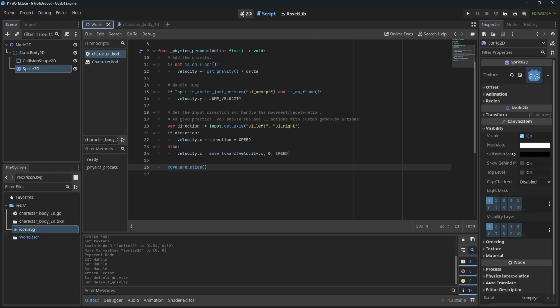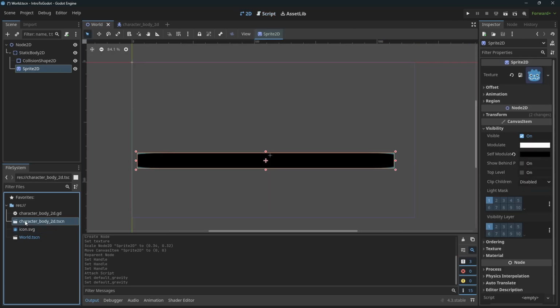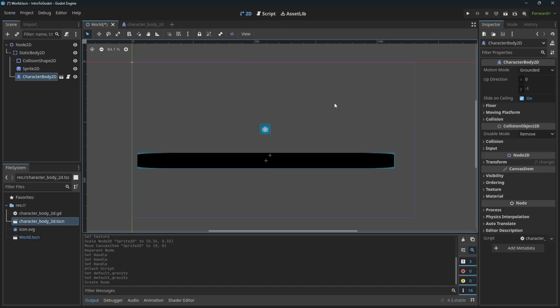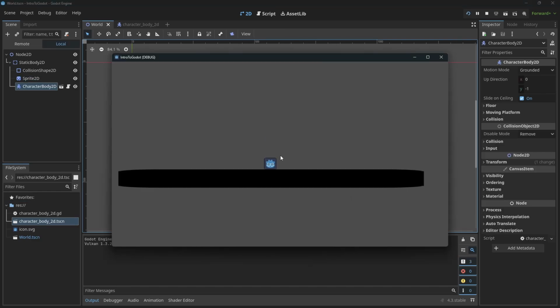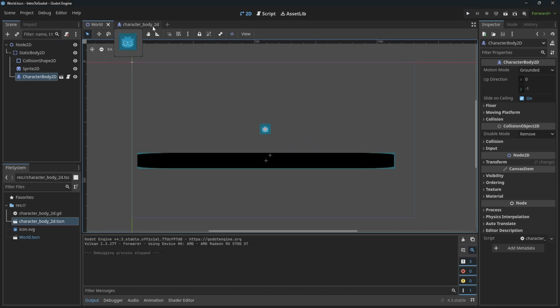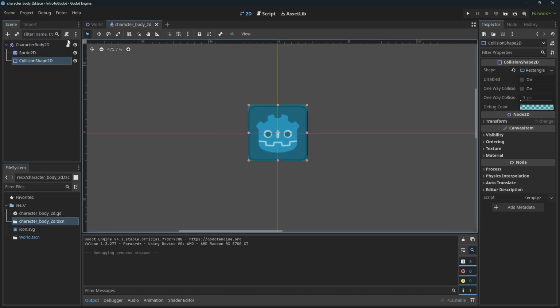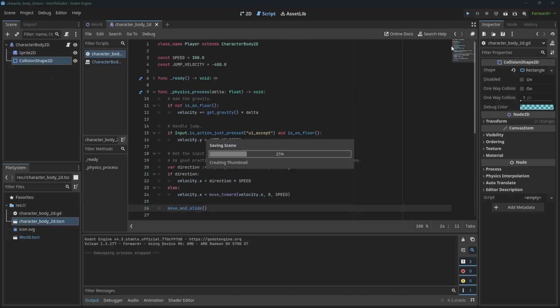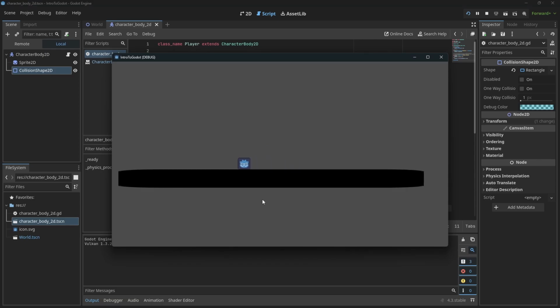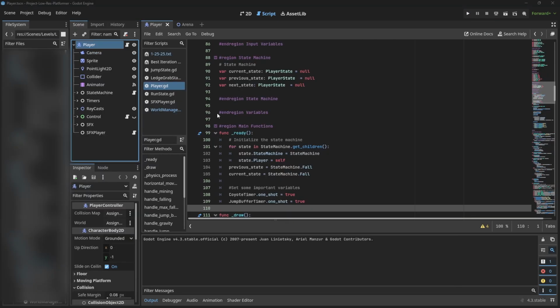So now, if we go back to our world, and we drag in this Character Body 2D scene and run the game, we'll see that we now have a character body that falls with gravity. We can move left and right, and we can hit spacebar to jump. And so just like that, we added to a scene of root character body, a sprite to see it, a collision shape to interact, and a script to tell us how to interact. And now we can interact with the world that we have created. So by combining all of these different nodes, you can create complex features for your game.